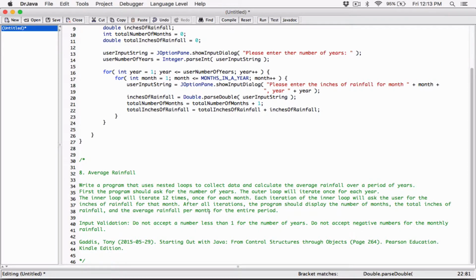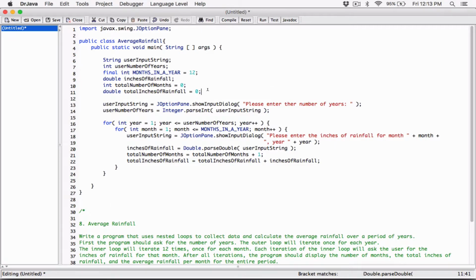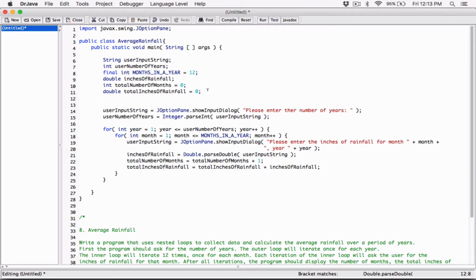So after all iterations, the program should display the number of months, total inches of rainfall, and the average rainfall per month for the entire period. All right, so let's go ahead and create a variable that's going to hold the average rainfall. So I'm going to call that a double, double average rainfall, and that's going to hold the average rainfall.